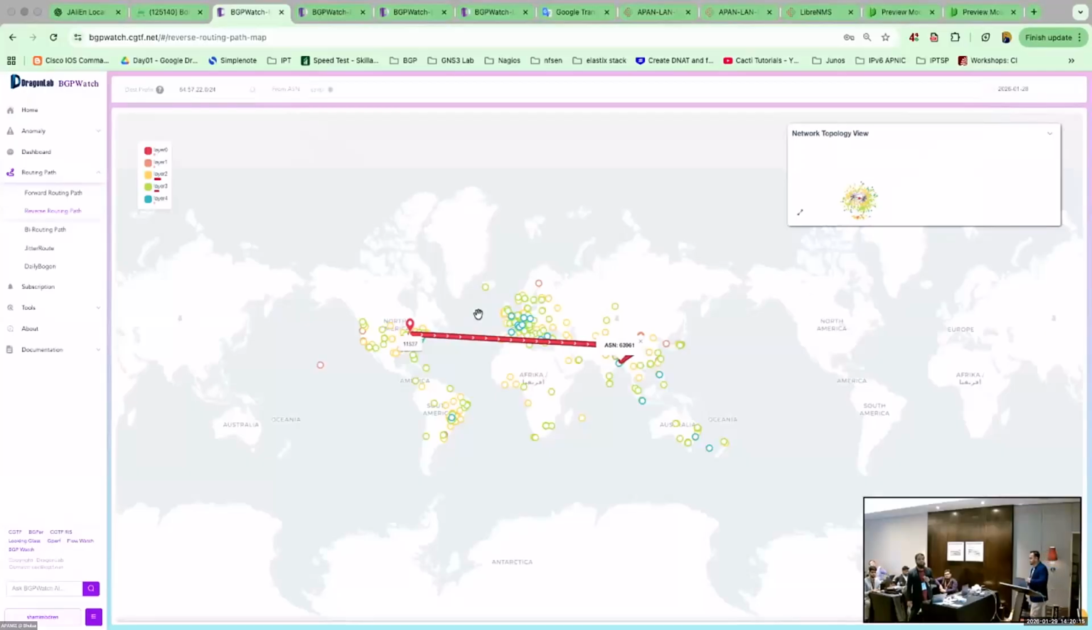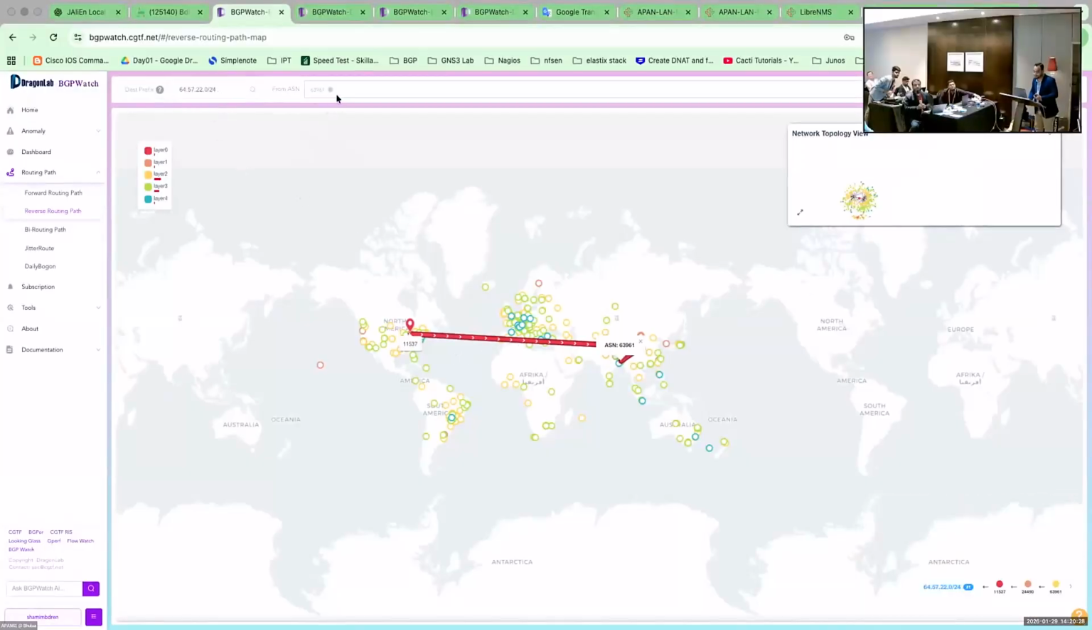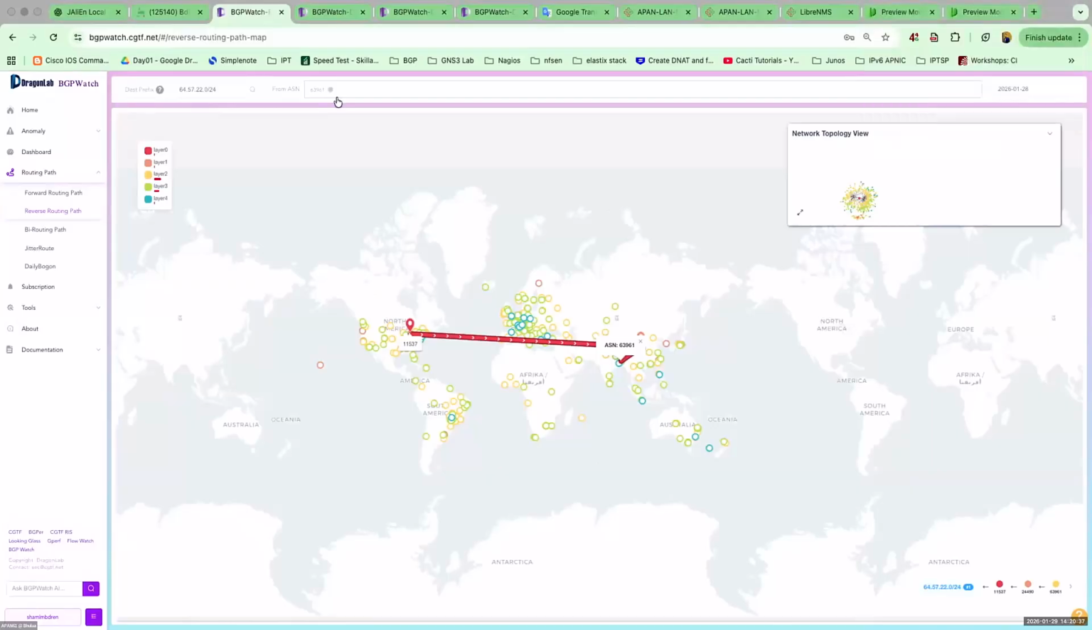So you see here, this is the routing path, how your prefix is going from this source to this destination. You can select any source prefix and any destination prefix, and you can go into detail with this arrow button. You can see the detailed AS path.